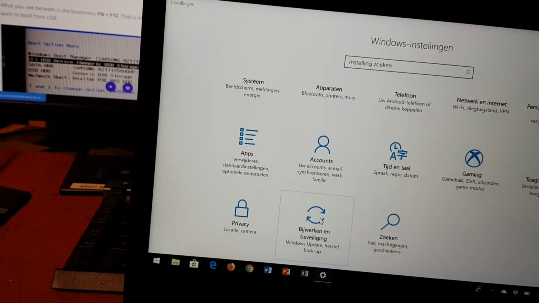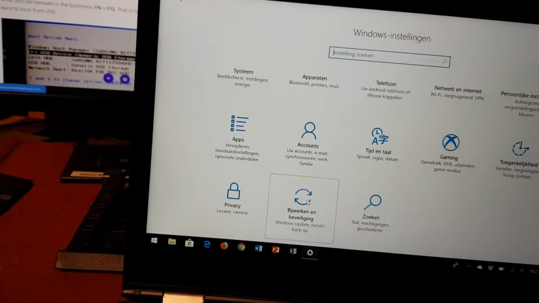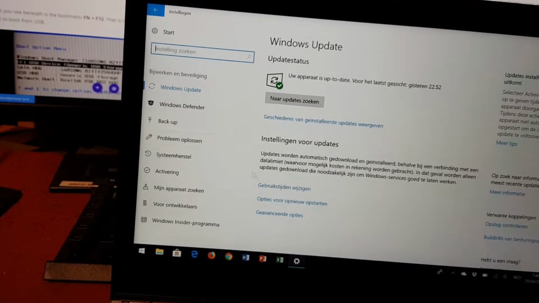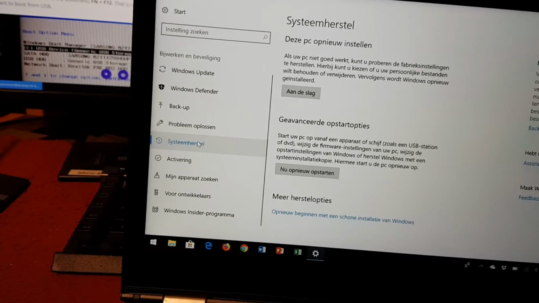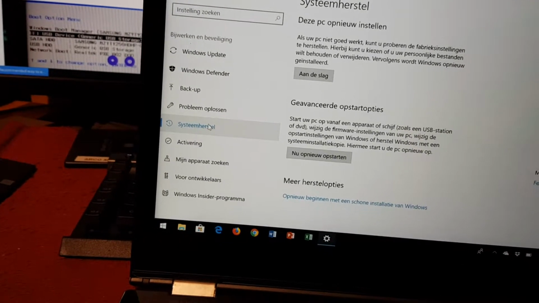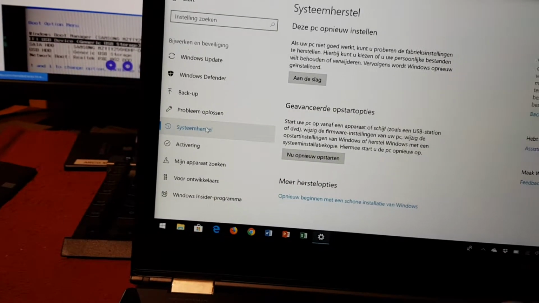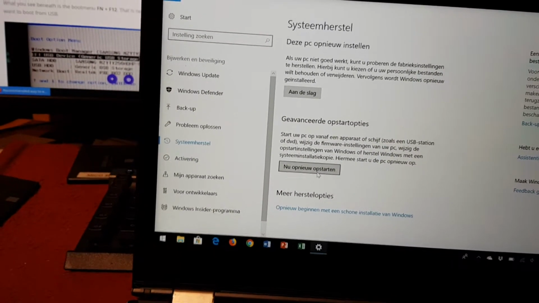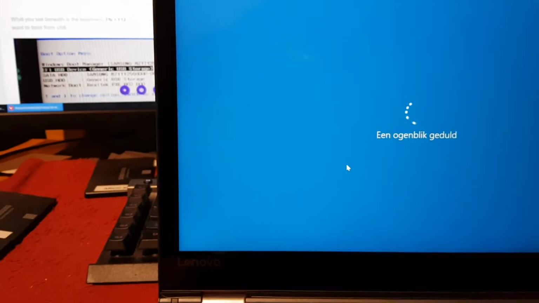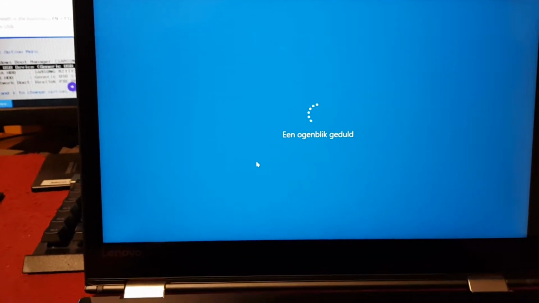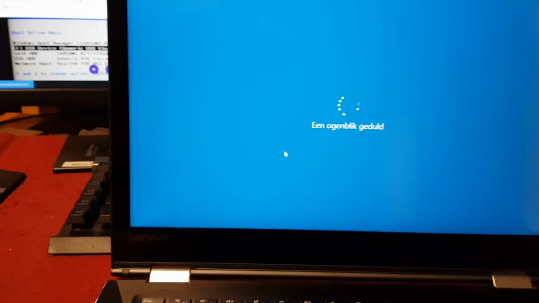I'm gonna go to Windows Updates, I think it is, and then we need to go to System Recovery. It is in English. I will post images in English, and if you say now restart, it's gonna take like forever. I've just done the test. And that's also a way to get in this UEFI or BIOS or setup.